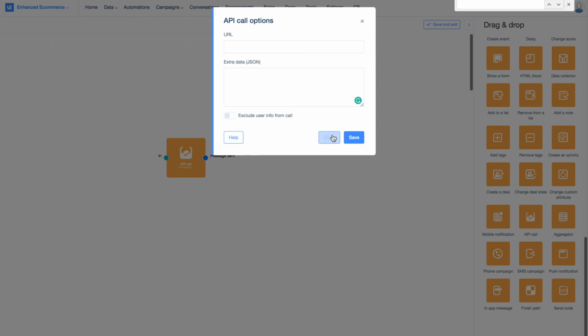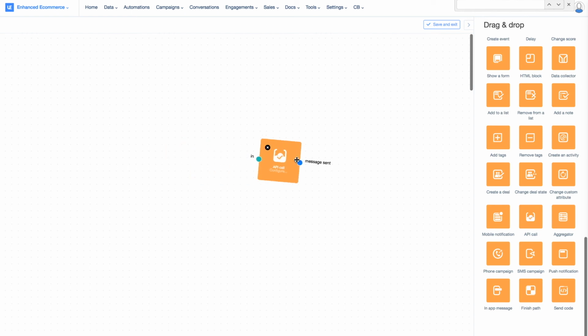So this is it when it comes to standard implementation of UserEngage using the basic script. I hope everything is clear, and if you still have any questions, go ahead and ask on our chat. Our support agents will be happy to help you.